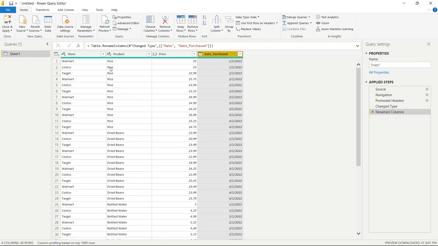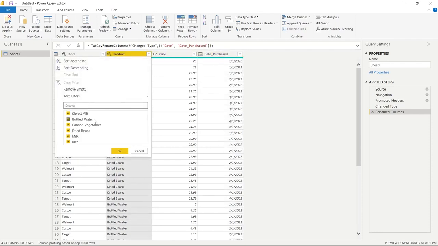Now, this is our Apocalypse Food Prep. So this is food that we are buying for the apocalypse for this example. And if we look at our products, we have bottled water, canned vegetables, dried beans, milk, and rice. And all of that stuff makes sense except for the milk. Milk will not stay or last long in the apocalypse.